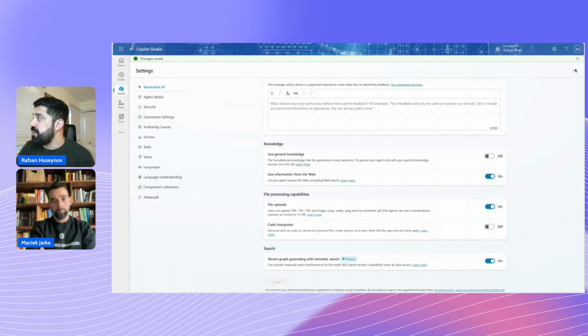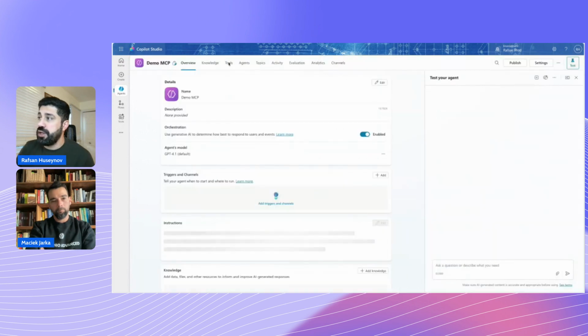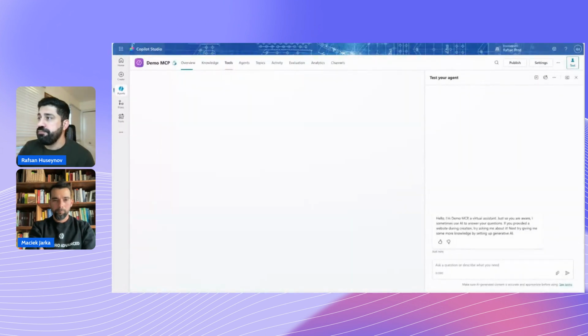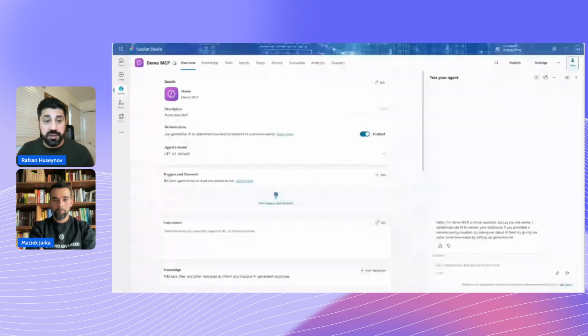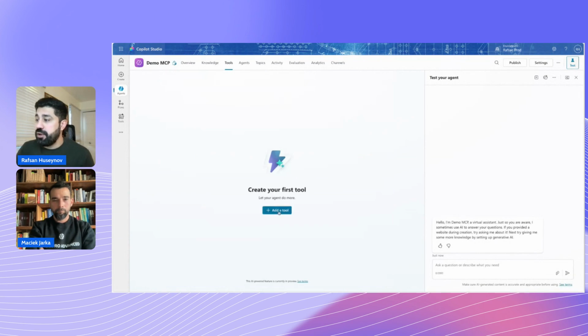So to use an MCP server, we need to configure a tool. So I will just go to tools. By the way, it's very important to understand, in order to use an MCP server, the generative orchestration mode in your agent needs to be toggled on. So this is very important. And in the tool section, I'm going to add a new tool.